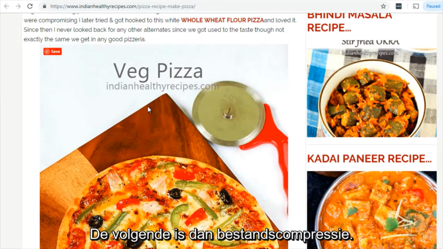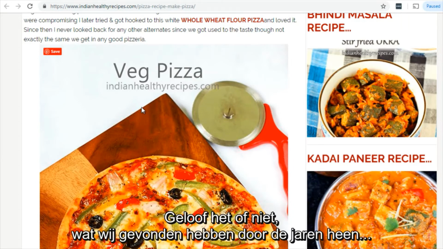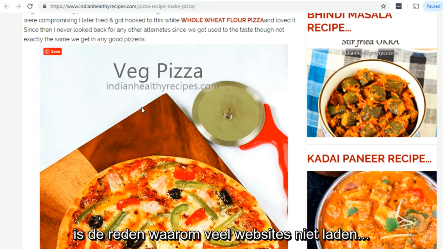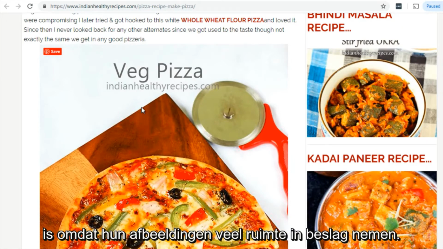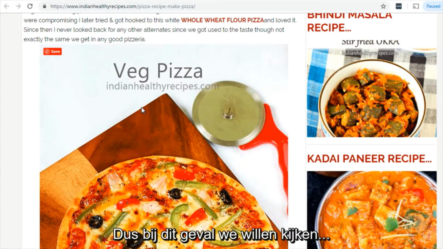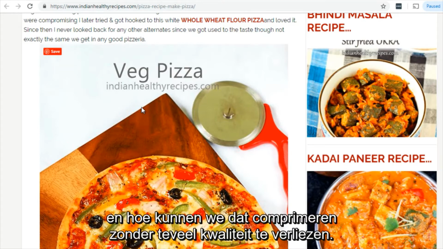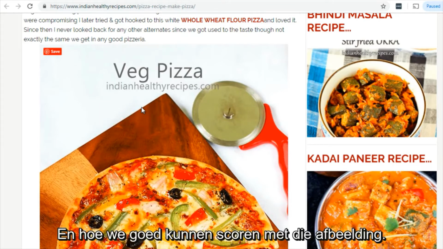And then of course the next one after that is file compression. Believe it or not, what we've found over the years is the reason why most websites don't load or don't rank really well is because their images just take a lot of space. So in this case, we want to take a look at, is the size too big, and how can we compress it without losing too much quality and get ranked high for that image.